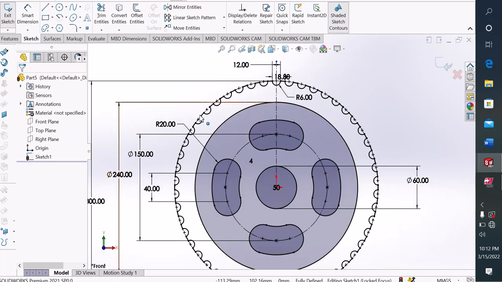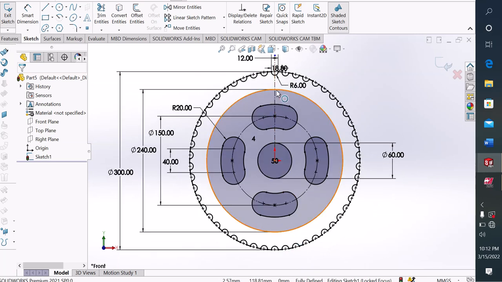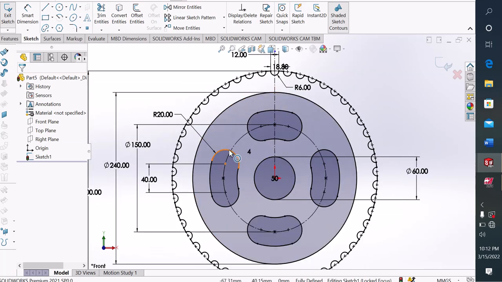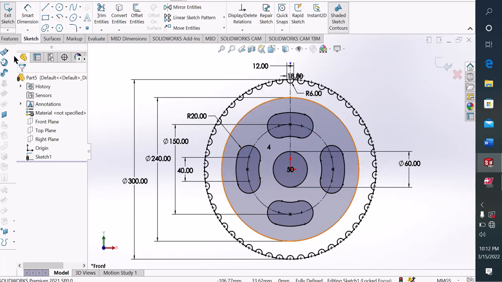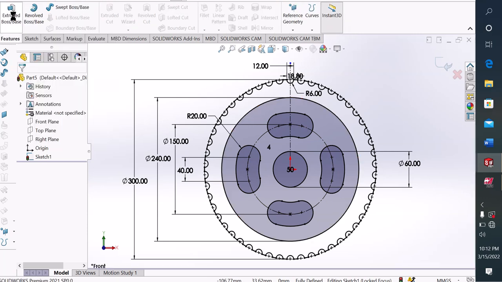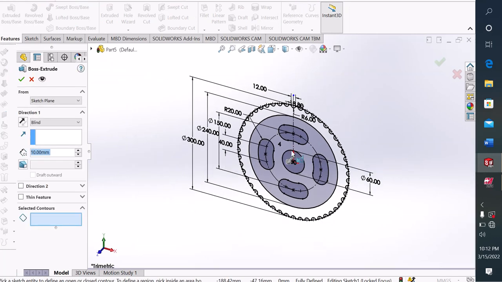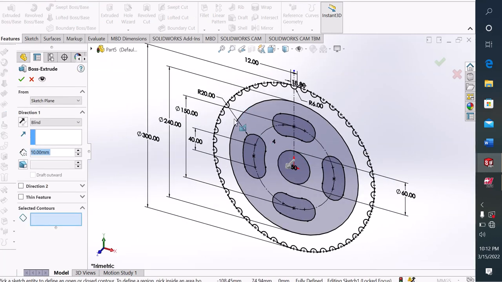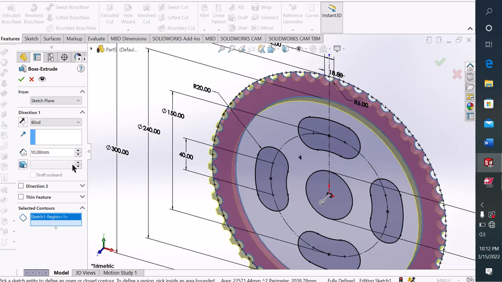If you want, you can make this 3D. See, here is the 3D model. First click the feature option, and then extrude boss. First click extrude boss, and then click this. Here is just 5 millimeter.